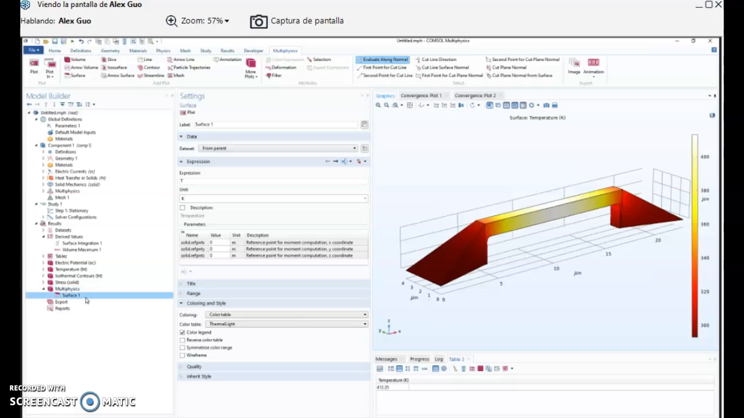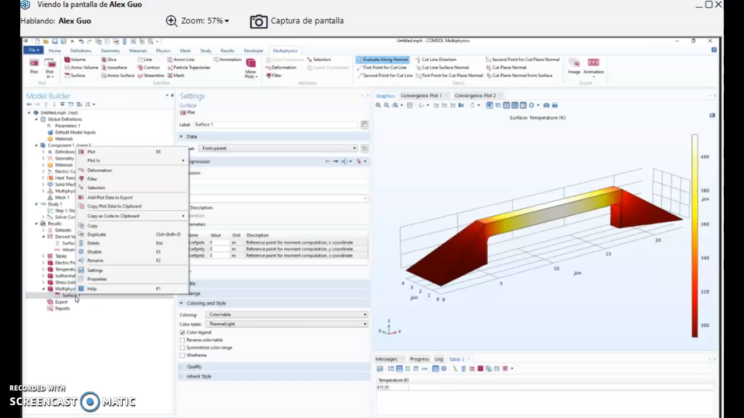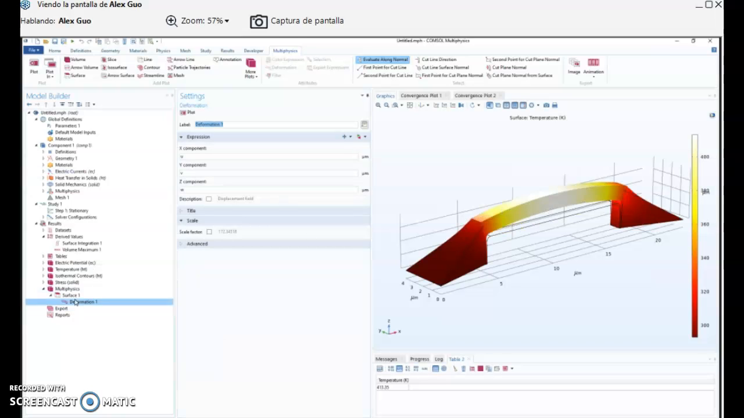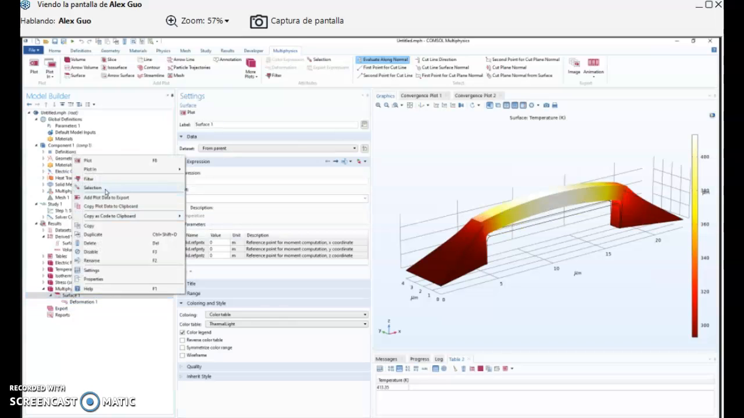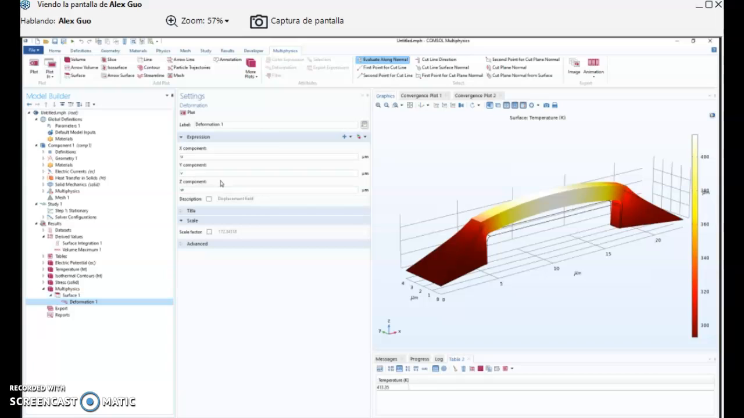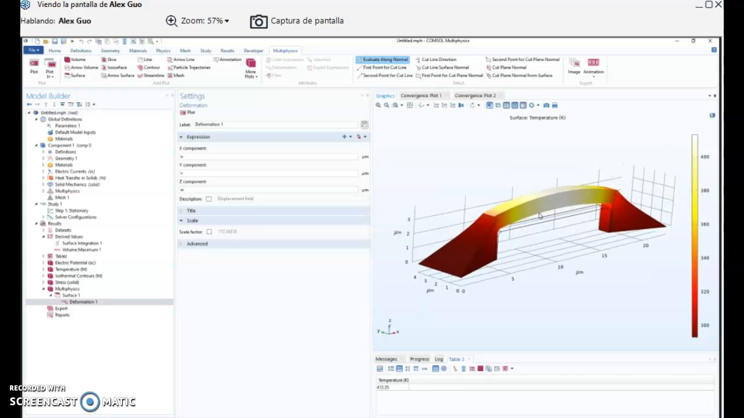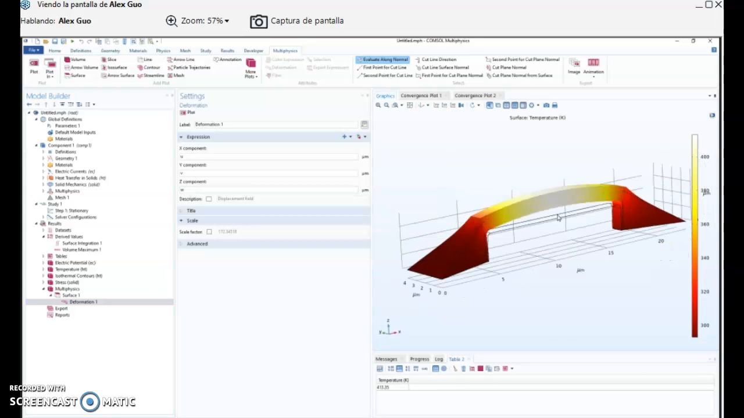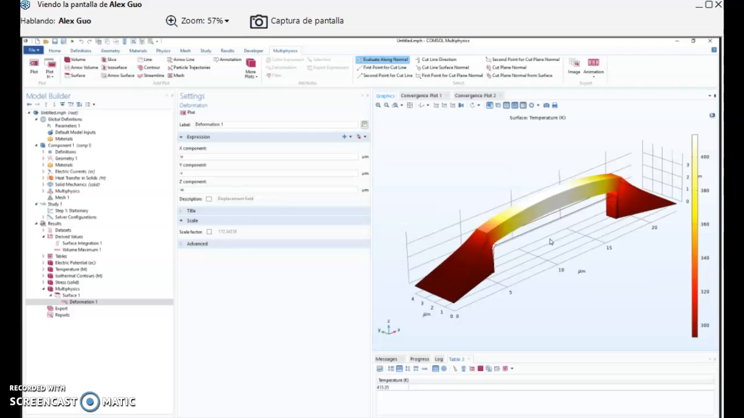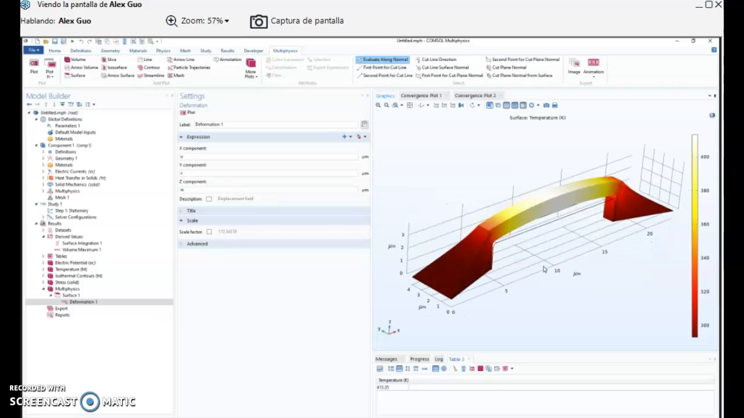Now, in addition to the temperature, there are a lot of things that we can do. For example, we can add a deformation to this plot. So what I did here was right-click surface and add a deformation node. And you'll see it automatically uses the displacement field components, u, v, w, and couples it to the plot. So we can visualize the deformation together with the temperature. Now we have two physics already shown in this plot.